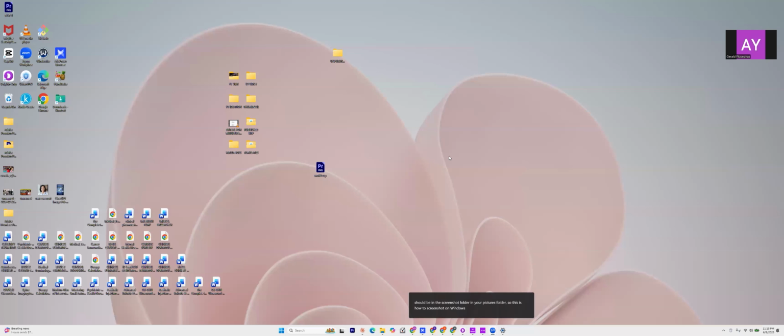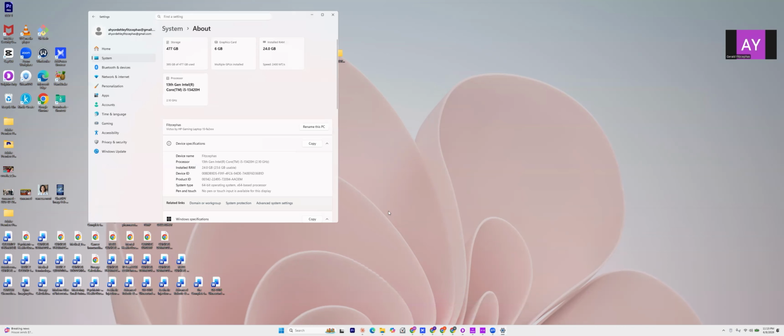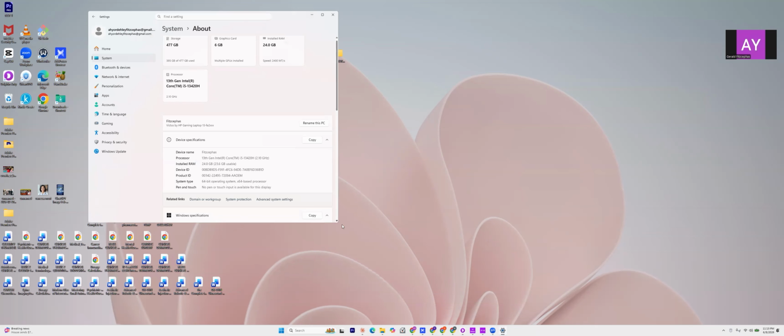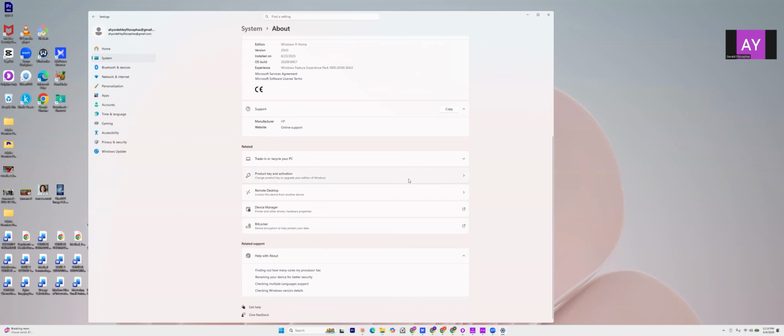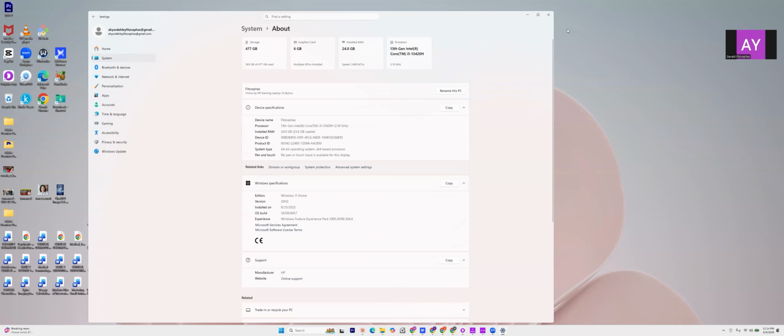In this very short tutorial, I will be showing you how to screenshot on Windows. Now before I start, I'm using a 13th Gen HP Victus 15 laptop with a 500 GB SSD storage and upgraded RAM of 24 GB, as you can see on screen.